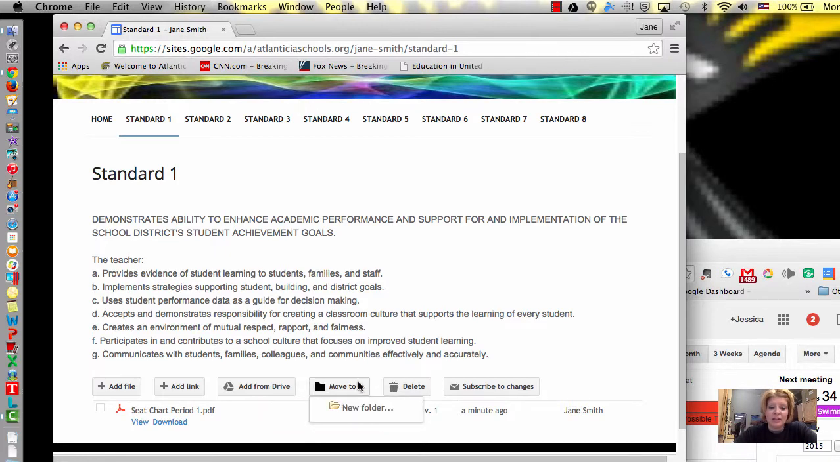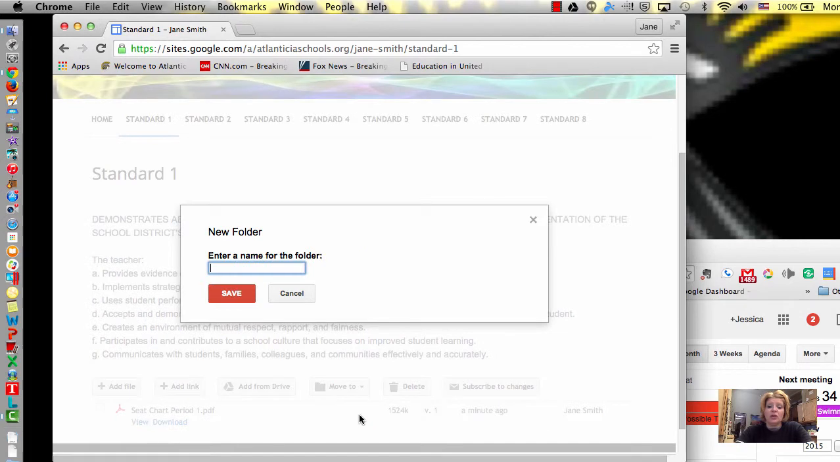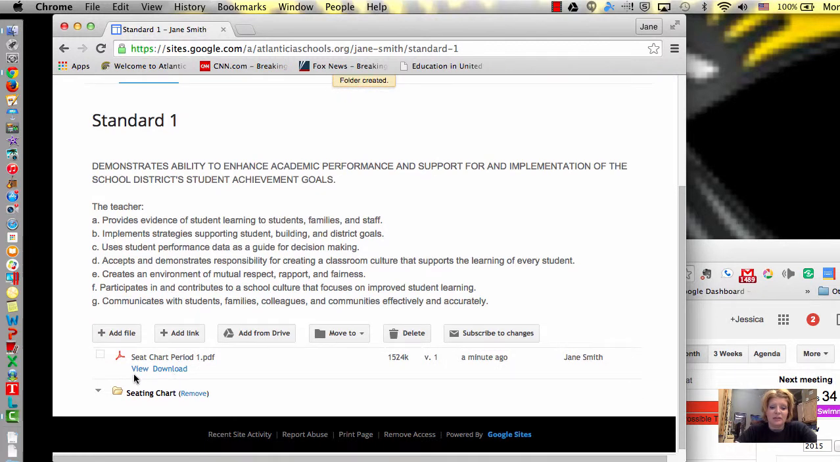And then I'm going to go ahead and click on Move to New Folder. I just want to organize my website a little bit to help the administrator look at my content, showing that I have 6 different seating charts. So you'll notice now I have a new folder called Seating Chart. And I can click on the box next to the seating chart PDF, and then you can click on Move to the newly created folder called Seating Chart.